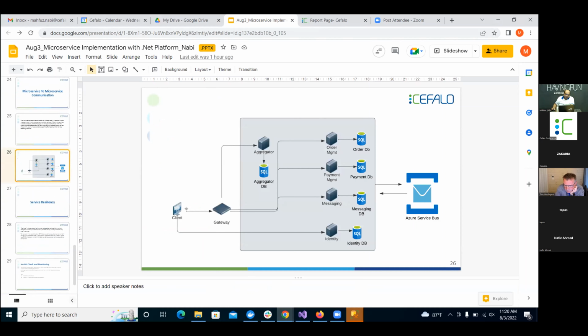When we made the post call to order management, the gateway directly routed the call to order management, right? Then order management created the data in the order DB and published a message to our message broker, which is not Azure Service Bus in my case, it is RabbitMQ. And then payment management subscribed to it, right? Now, you see that very easily we could have done this with the aggregator.